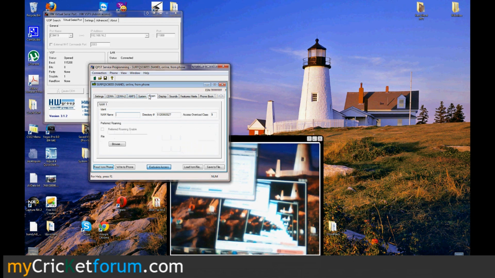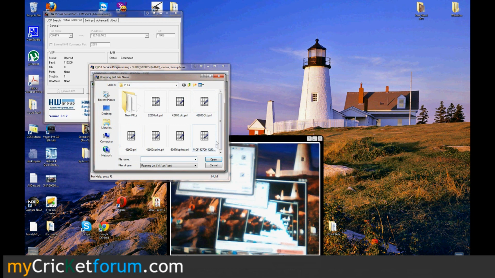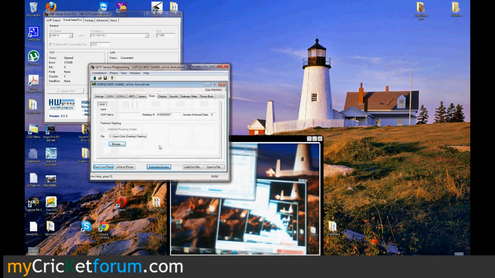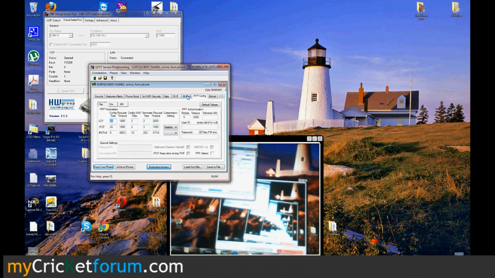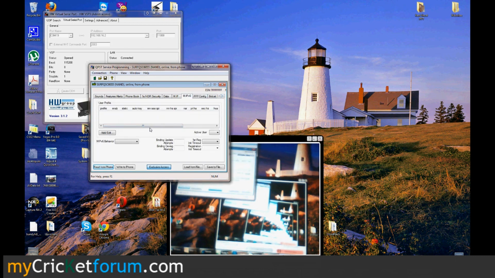Roam. This is where you put your PRL. We're going to use my hybrid one. Seems to work well. Yes, some people have notified me that they can't click that box. That's fine. Obviously, I can't click it either. There we go.